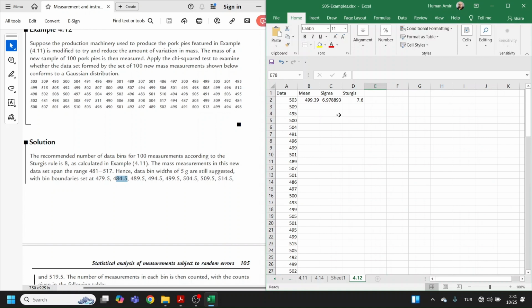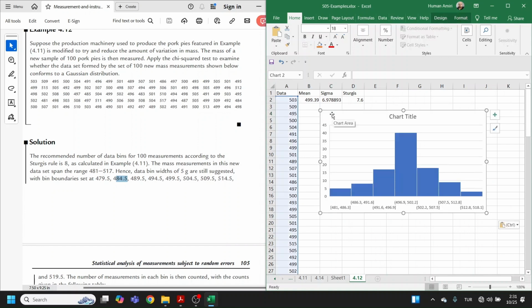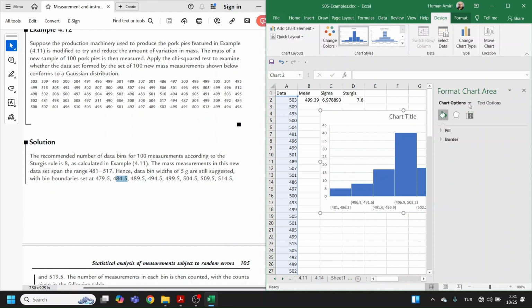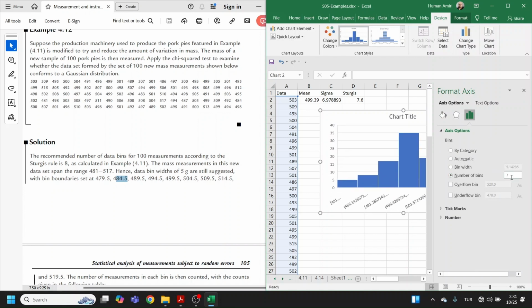So I will make a copy from the question. Then I will just change it. You just insert a histogram, right? And then you want to change the axis, yes, the number of bins to 8.